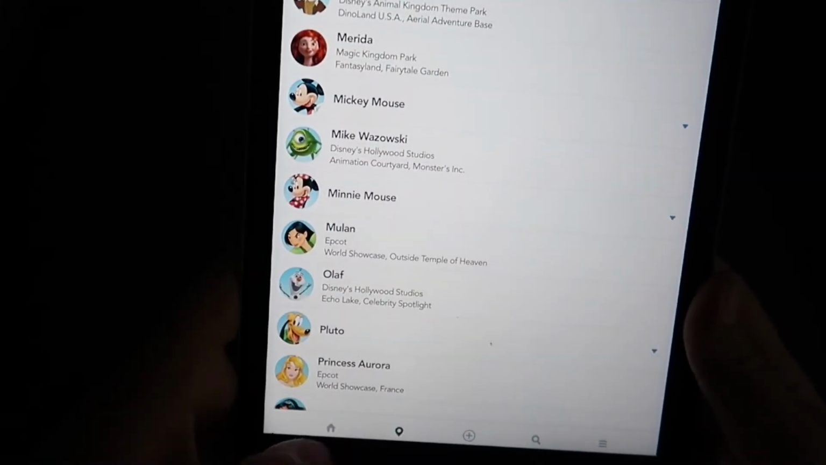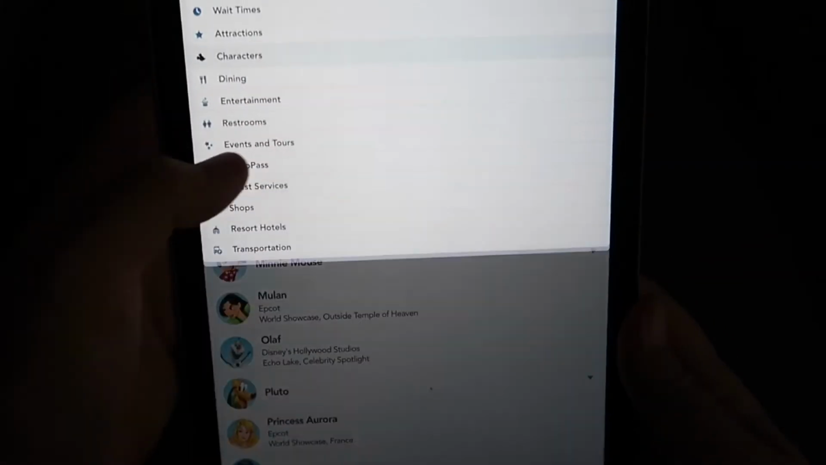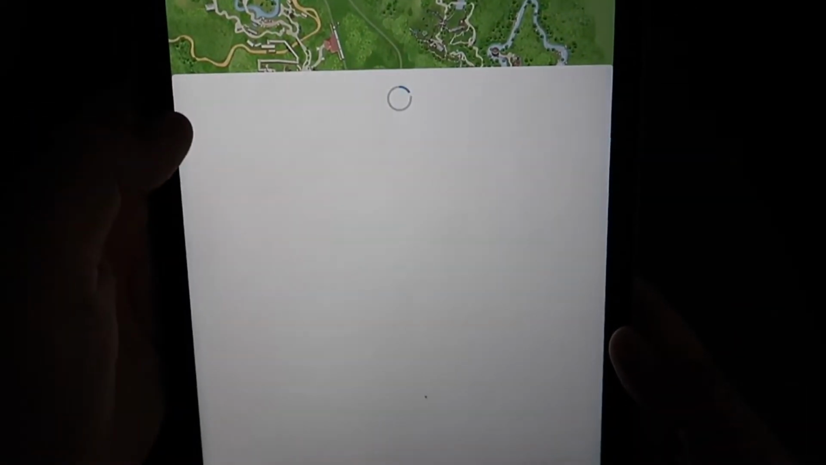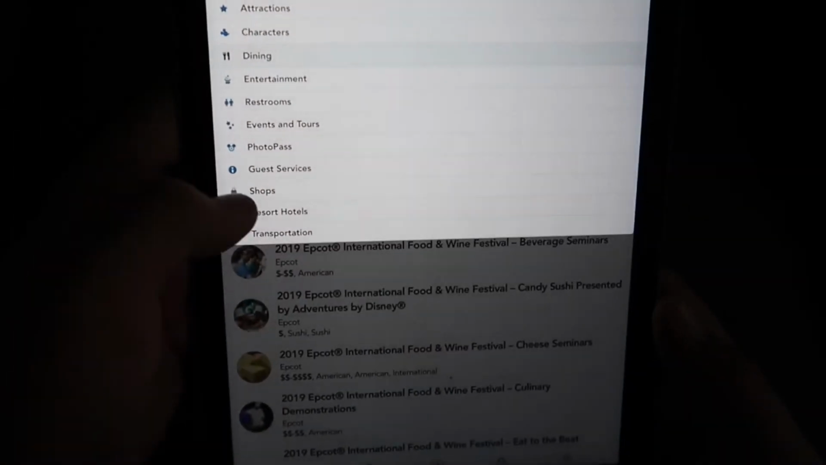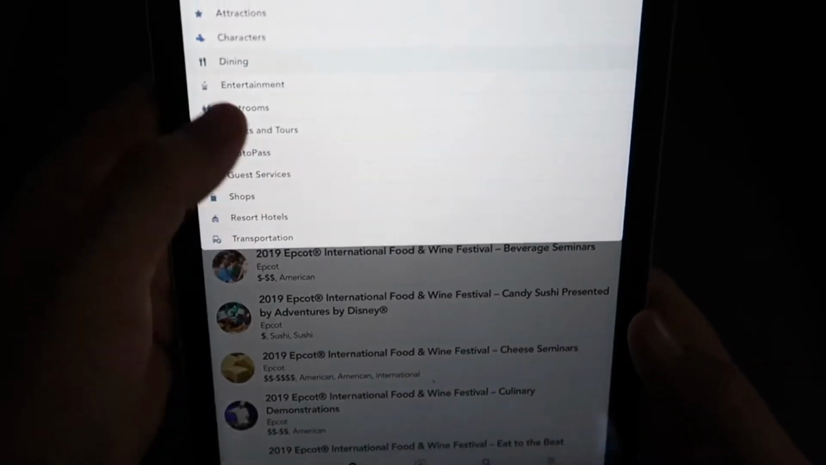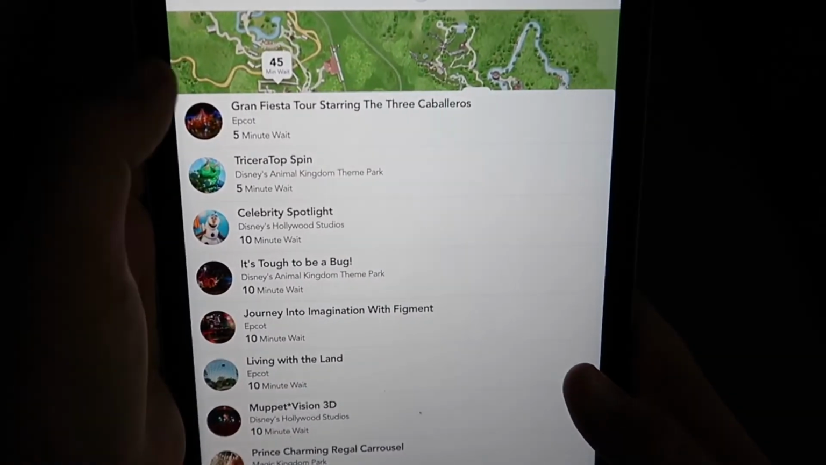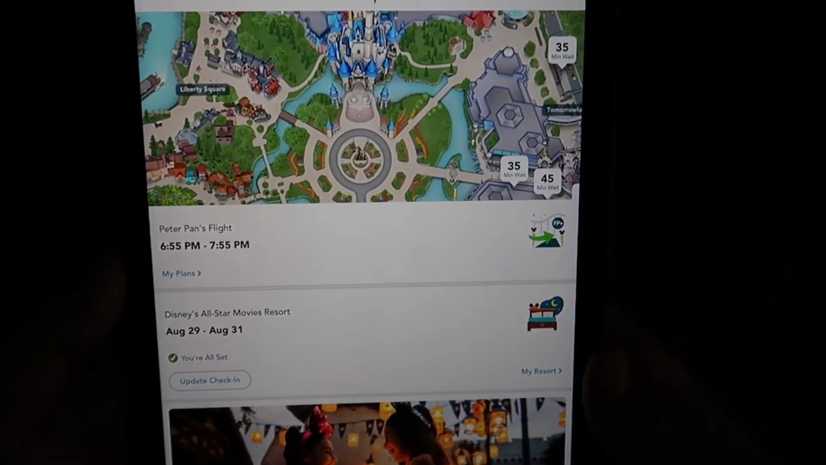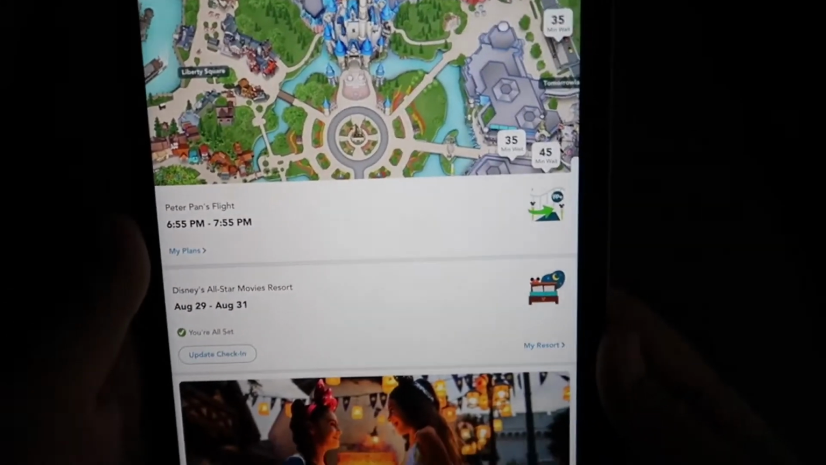You also can do this with attractions. So if we go back here, it'll give you everything. It'll show you where dining locations are. It'll show you everything. This is one of the biggest parts of the app that I feel like a lot of people don't utilize. So let's talk about what most people use this for now, which is fast passes, right?